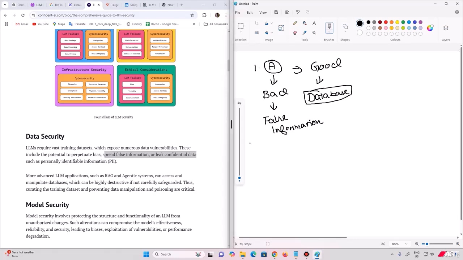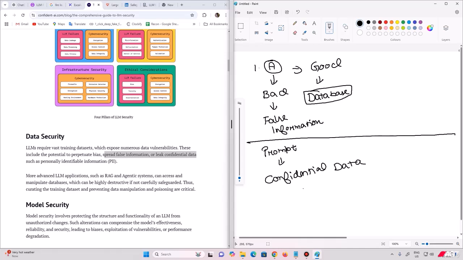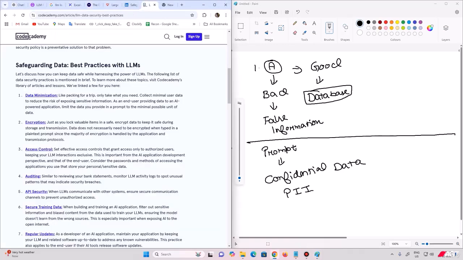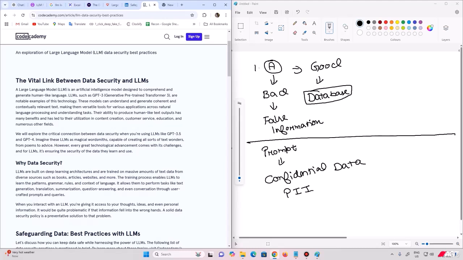Next thing is, it has a particular database and I prompt it in a certain way that it leaks out confidential data or some sort of PII as I described in the earlier video. So it's all related to the data security perspective. Now, next thing, what is the link between data security and LLMs? Obviously, as I have already told you, their ability to reproduce human-like text output has many benefits like content creation, customer service, education, but it should be utilized in a good way, right?